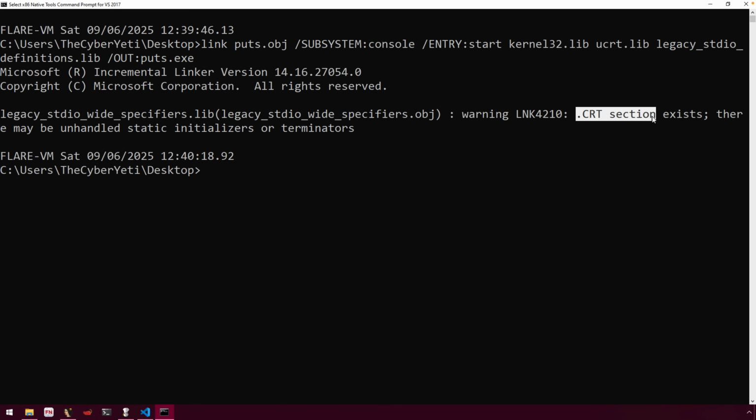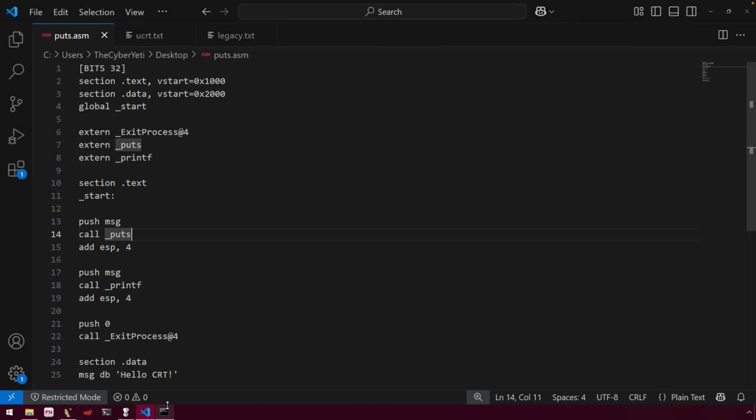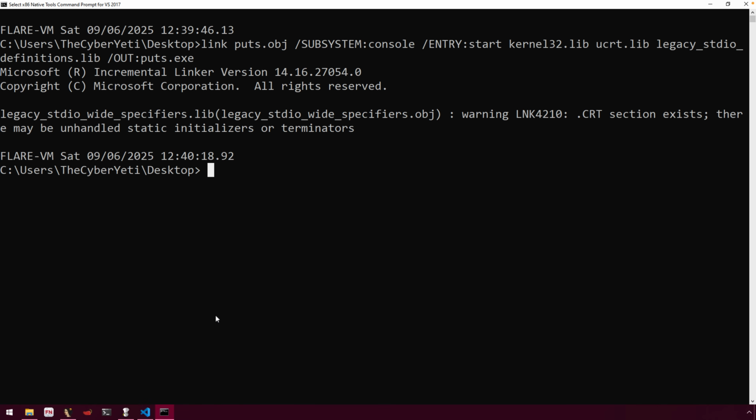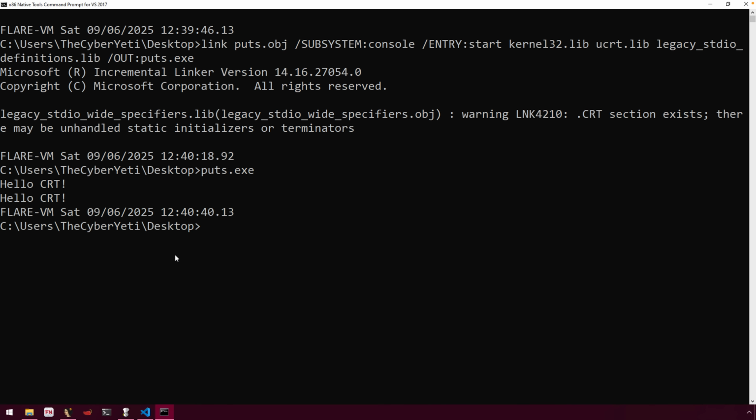There's going to be a warning about the CRT section existing. In this case, it's saying that it looks like you're using some C runtime functions, but you're not initializing the runtime. And that's very true. I'm skipping that. That's another issue, but not the focus of what I wanted to talk about today. We run puts.exe, and you'll see it prints both through printf and through puts here.